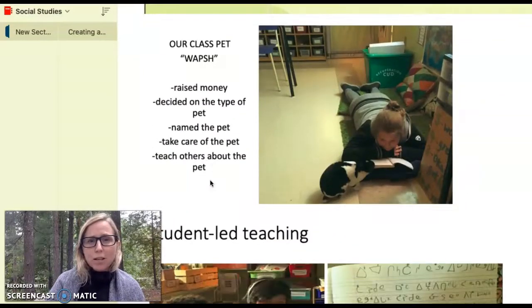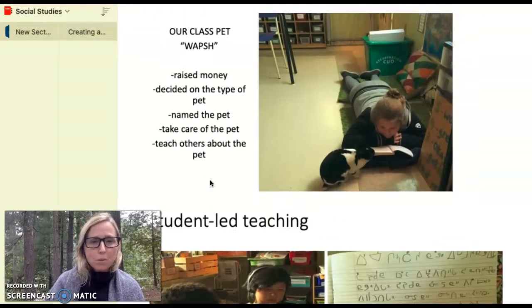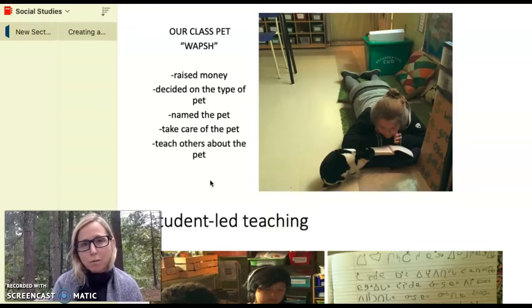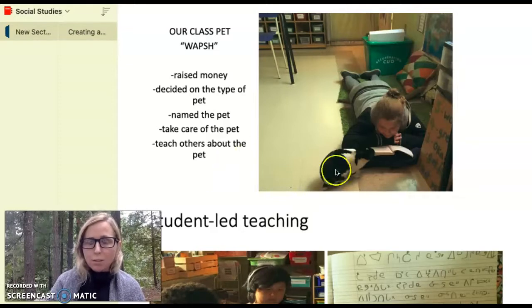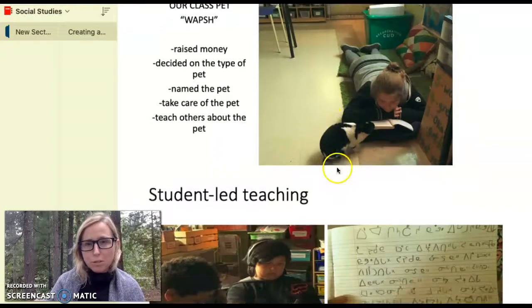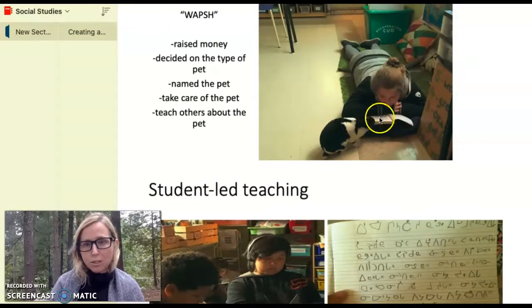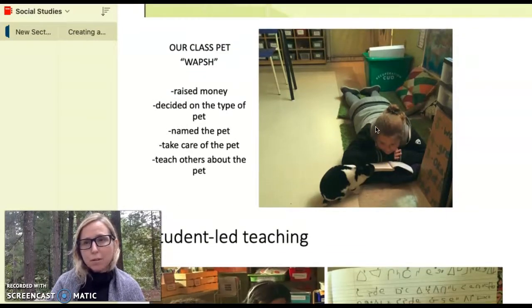Other ways that I've gone about creating inclusive classrooms is having a pet. The students raised the money for the pet. They decided on the name of the pet. They take care of the pet. They teach others how to take care of the pet. The pet hops around our classroom. This is our class bunny named Wapsh. Here he is eating a book, and she totally knows what to do about that.